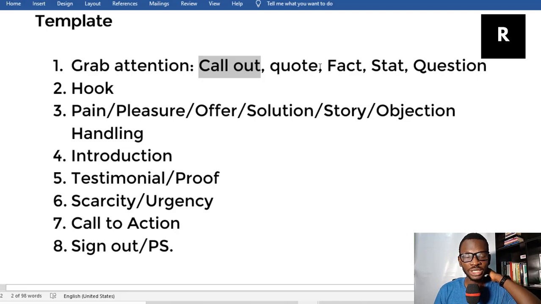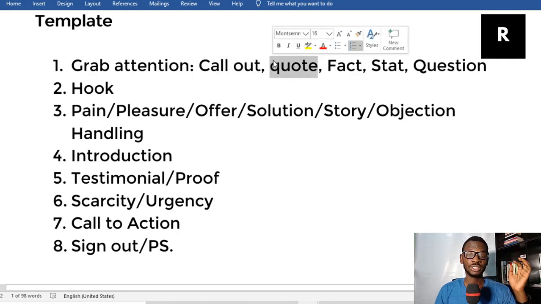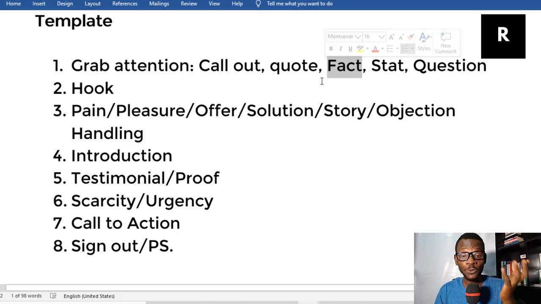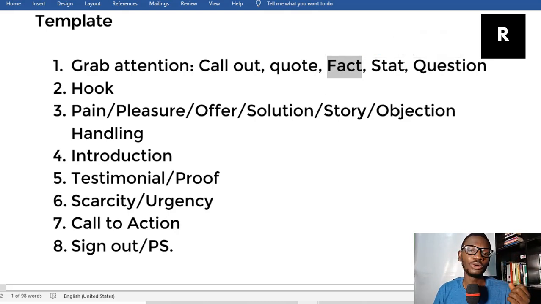Another helpful way to do that is to give a quote, a very powerful quote that could catch them in the trap. Another way to do that is to state a fact. You could say according to Forbes list, blah blah blah, or you could give a stat: 57% of investors do this. Or you could start with a question because questions are very powerful.